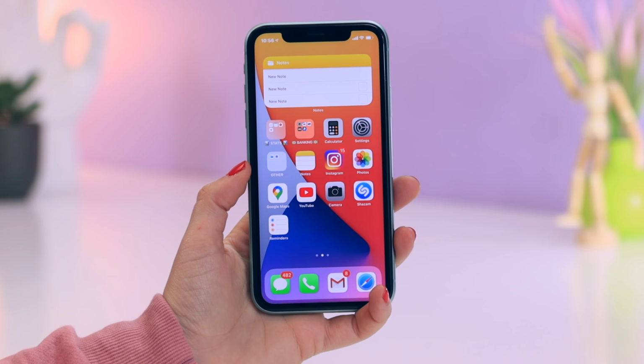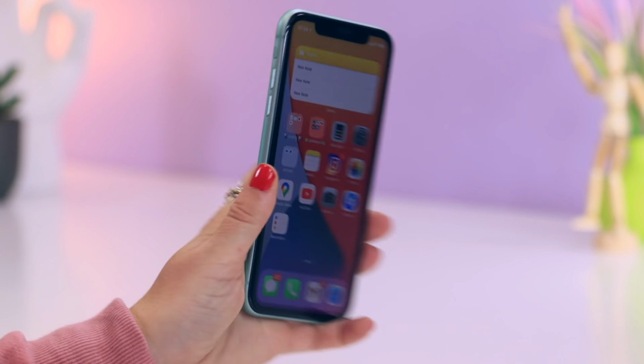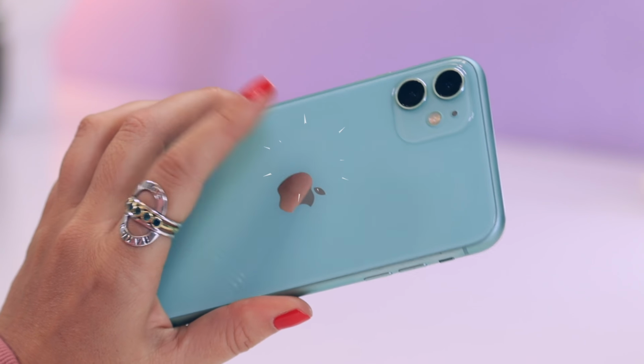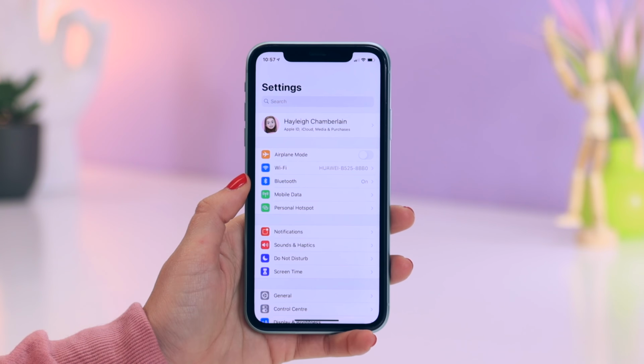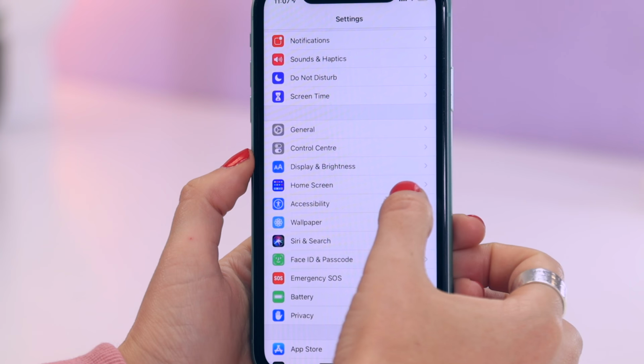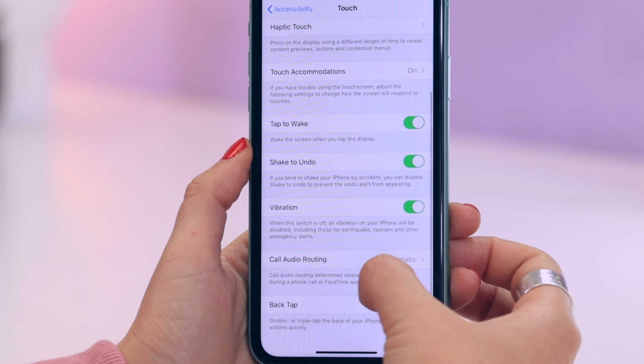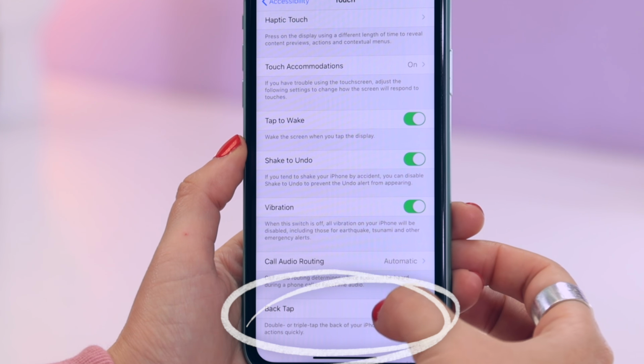A seriously new and exciting feature to come to iOS 14 is back tap. Basically, when you double tap the back of your phone, you can now activate a specific function. To choose the function, just head on over to settings and select accessibility. Then within accessibility, select touch. Scroll down until you see back tap, and here is where you can choose your command.